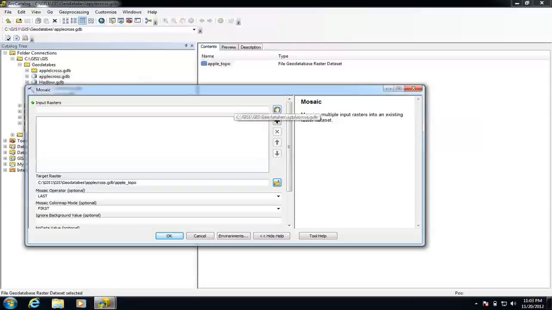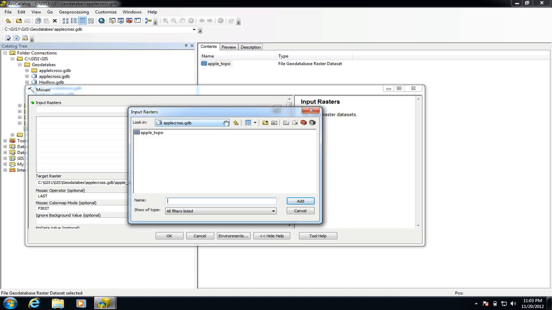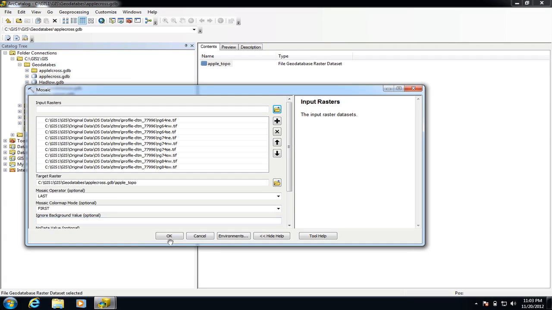So I can just add, I'm going to go to the original data where I downloaded them to, and they're in here, so they're not in there actually, they're in there. So I'm going to select all of them and I'm going to add them all, and then I'm going to click OK.